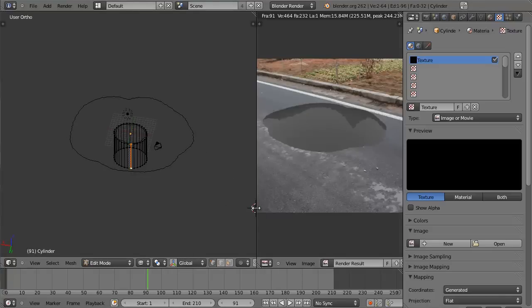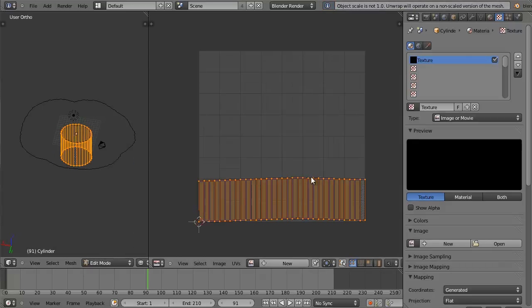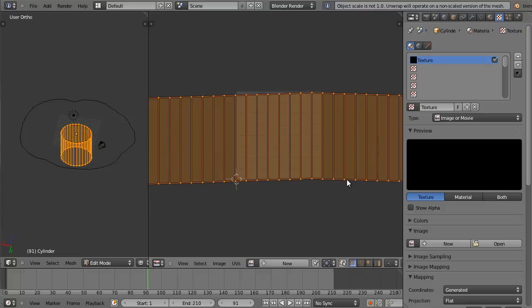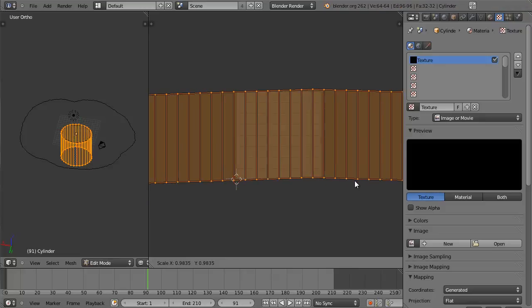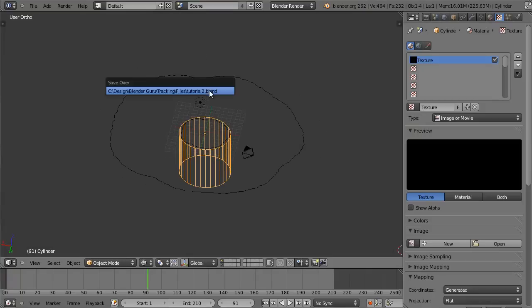So I'm just going to hit Control E, then select Mark Seam, UV Image Editor. I'm just going to very quickly unwrap this, hit U, unwrap, and then I'll just scale that up like that. Yep, that's good. Very quickly UV unwrapped.